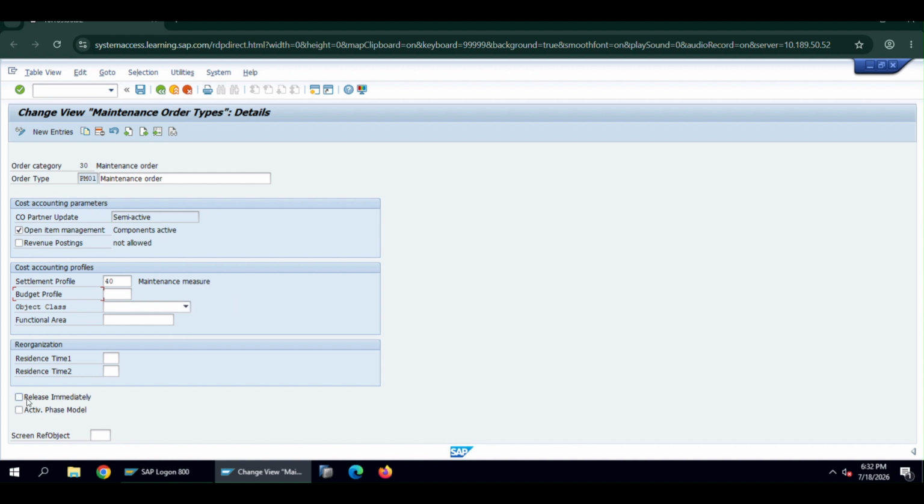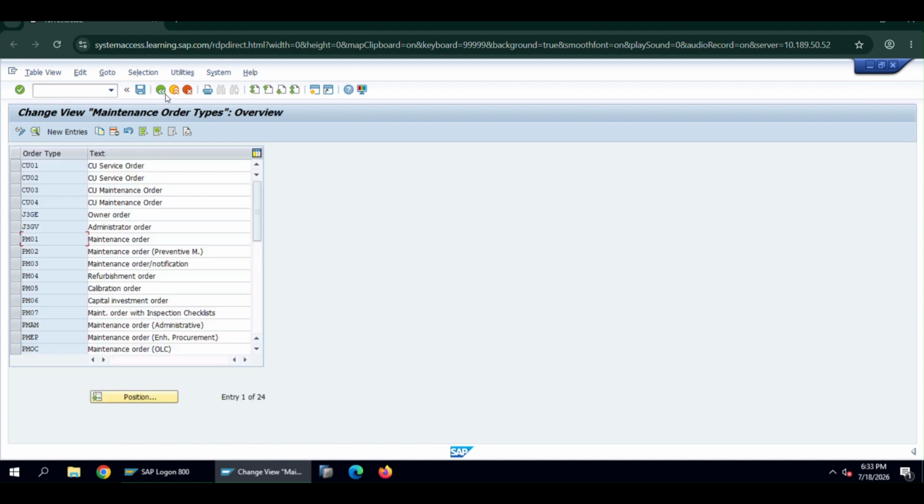Okay, and then you can see release immediately. It means the order will be released immediately. It will not be in created status, automatically it will be in release status. This is used for preventive maintenance, because for preventive maintenance we do not want to keep the order in created status. Okay, and activate phase model. This is for the phase model, which we will see in a separate video. So this is the order type.